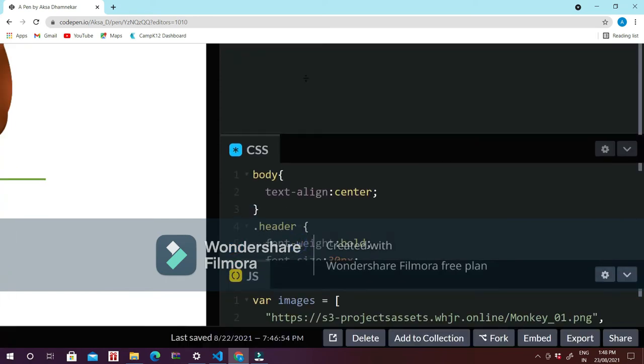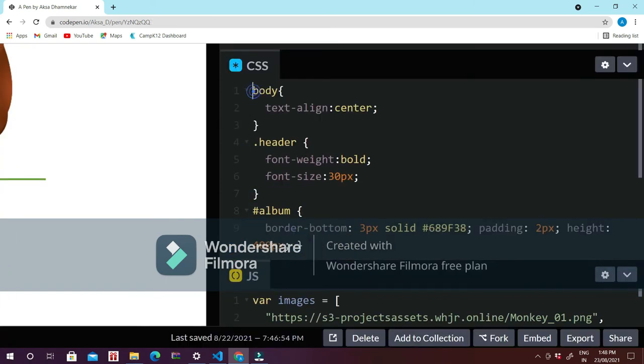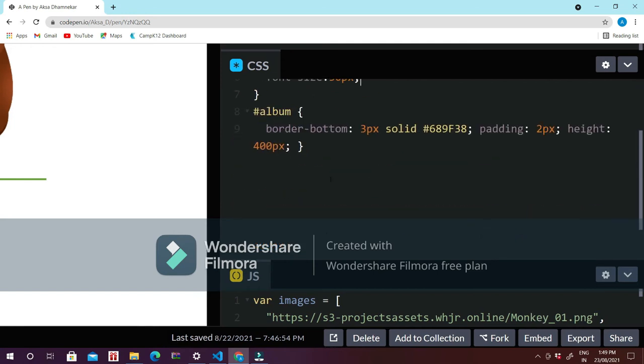Moving on to the CSS, first I have coded for the body, text align center, dot header. So basically the P class which we had created in the HTML, which is monkey walk, will have font weight as bold and font size as 30 pixels. And album, the images, border bottom 3 pixels solid, padding 2 pixels, height.